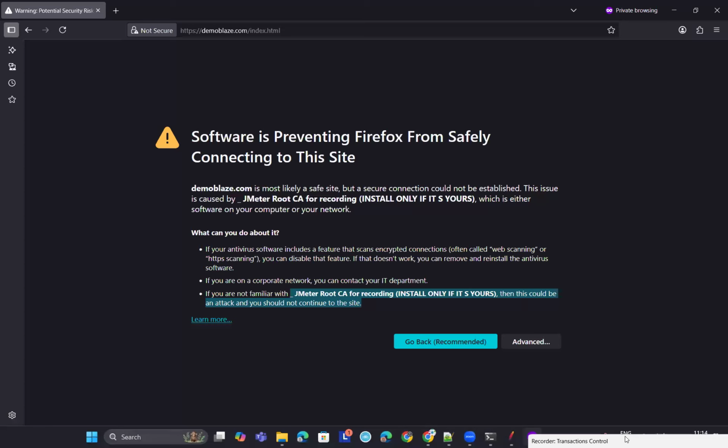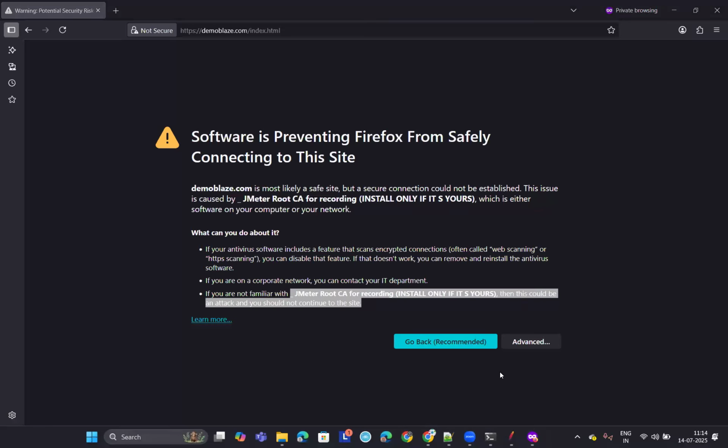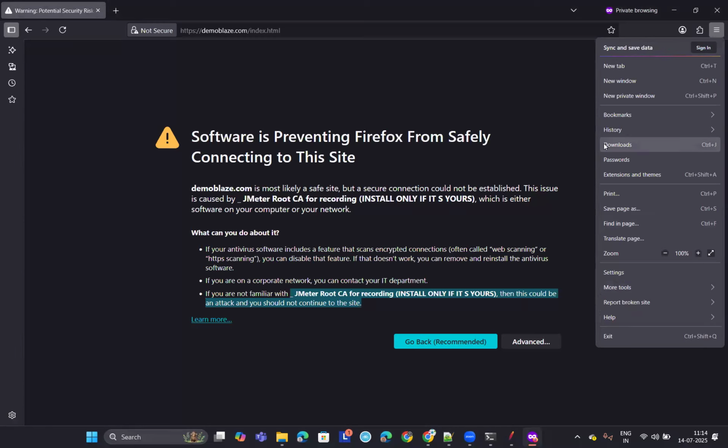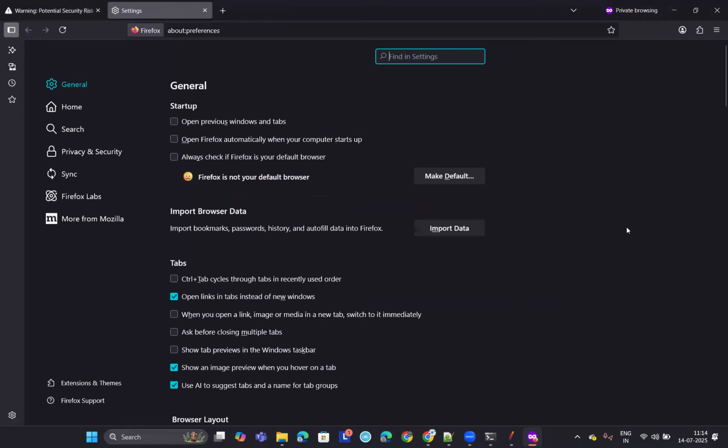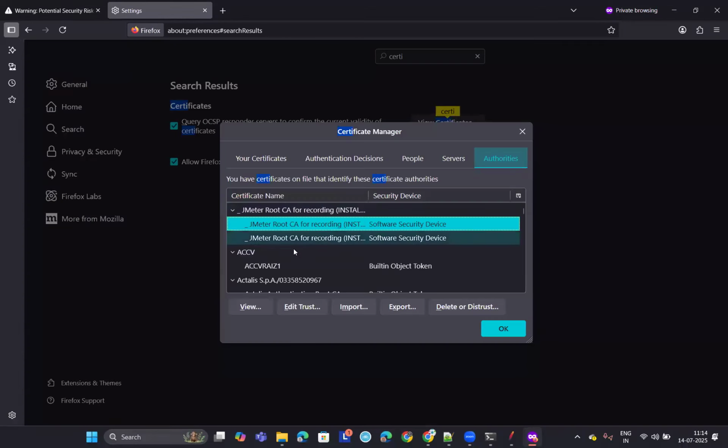Stop the recording once. See the validity. Where do I need to check the certificate validity? Mastan? Where should I check the certificate validity? Settings. View certificates. And now see the certificate validity.